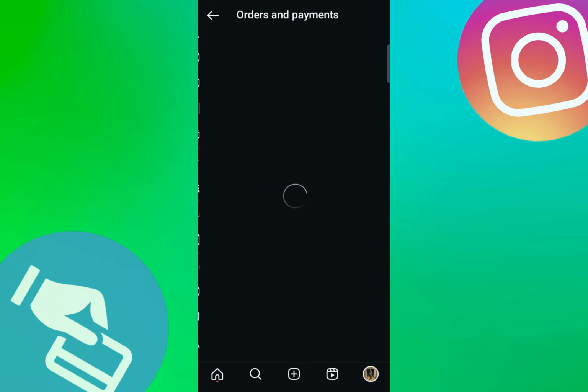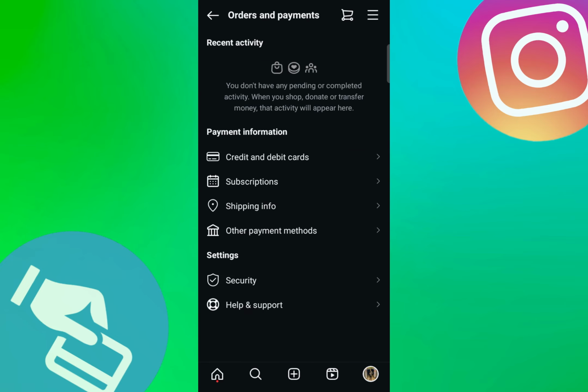Scroll a little down and go to this Orders and Payments section. From here you can get an overview about your subscription, your shopping info, your credit card and debit card details, everything, and the other payment methods about something that you ordered or made payments for through Instagram.